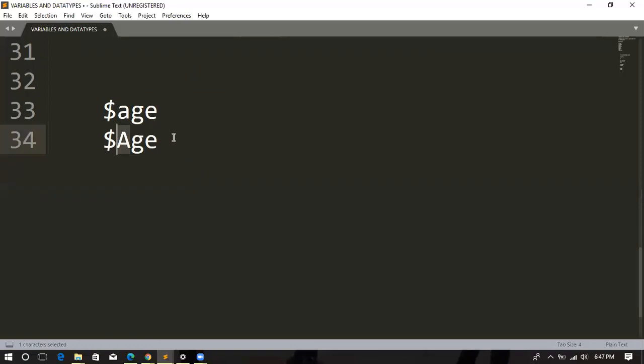Okay, so I'm going to type some series of variable names, and we will try to identify if they are valid or not valid. I'm trying to enter some.